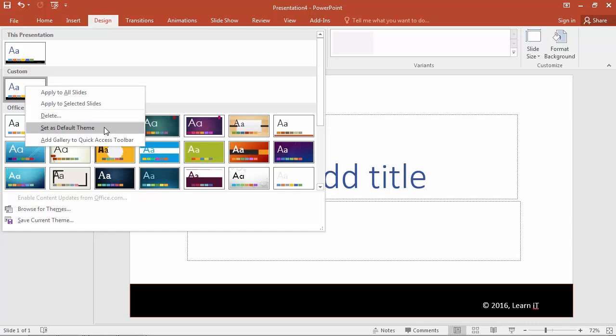From then on, every single time you start any kind of brand new presentation, it'll come out in that theme. If you're making a corporate slide template, this is probably a good idea. I'm not going to do it right now, just because I want to keep this computer pristine. But if you want to, feel free.